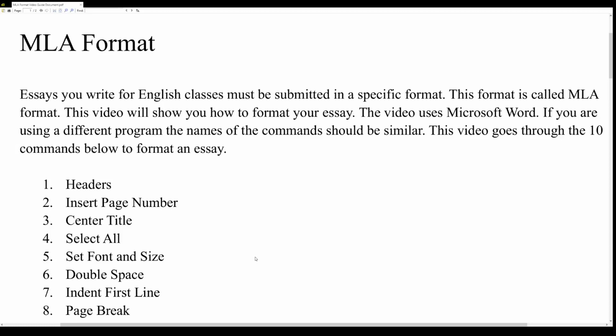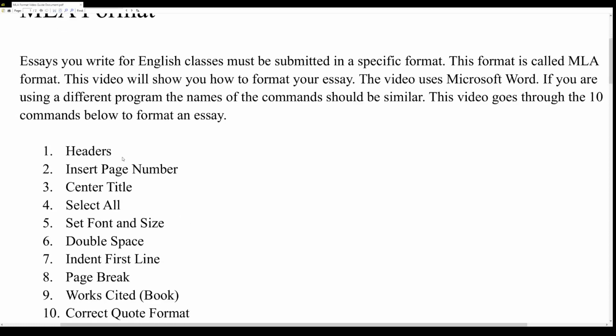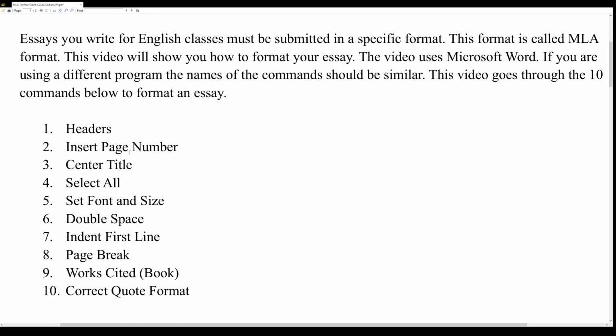This video goes through the 10 commands below to format an essay. So if you are using another word processing program, these commands are pretty much the same. If your program does not have the commands, then you'll have to do it manually, but as I go through it, you can see how to do it. So these are the 10 commands we're going to work on today, and it's going to format this essay.